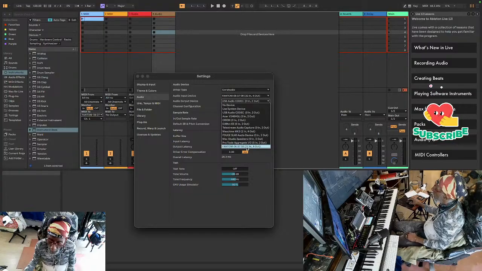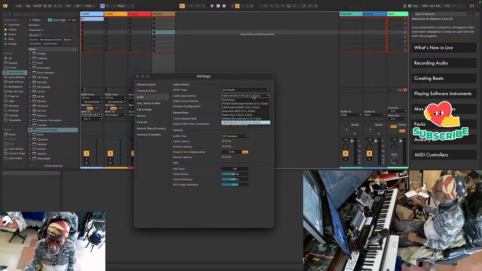Then once you've done that, you need to set your sample rate. Set this to a default of 44100. Then you need to adjust your buffer size. 256 is usually a good place to start. Then let's test that we have the right audio settings set up. And we do this by pressing this test tone here.